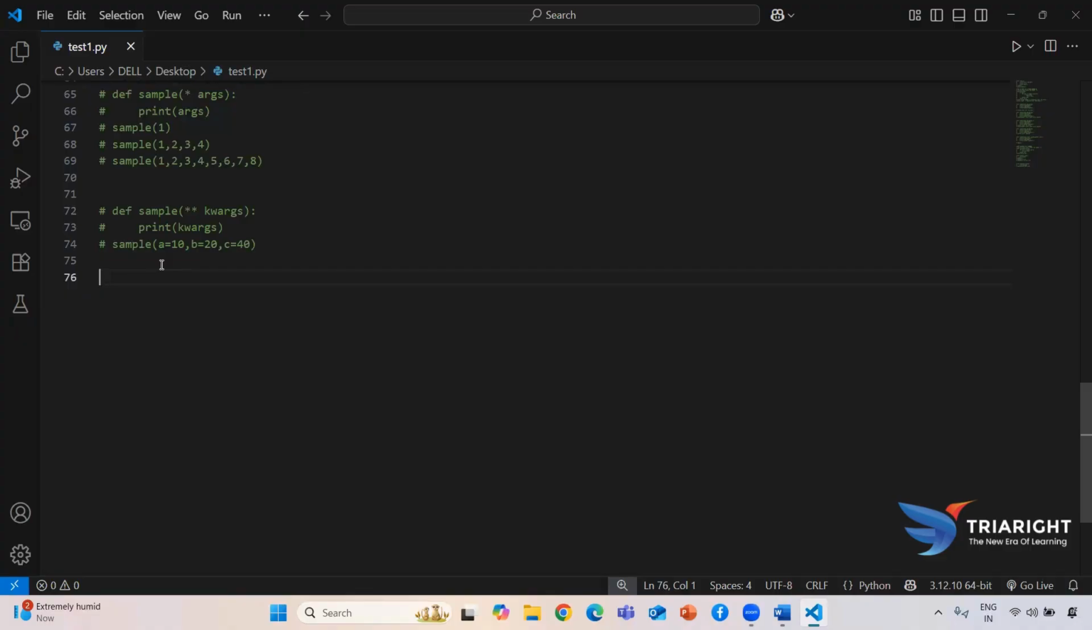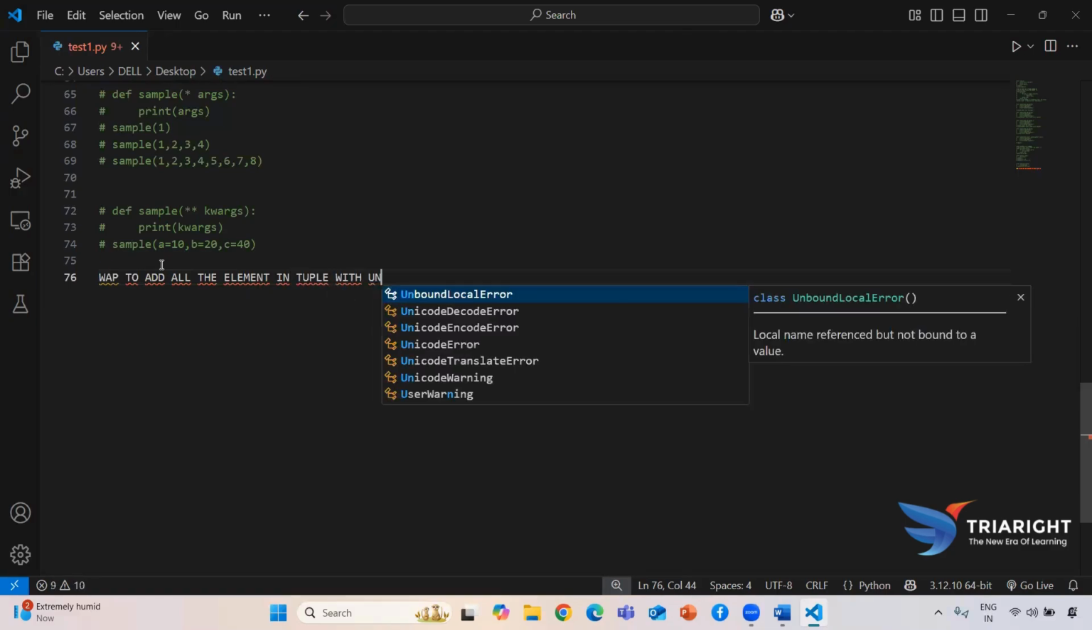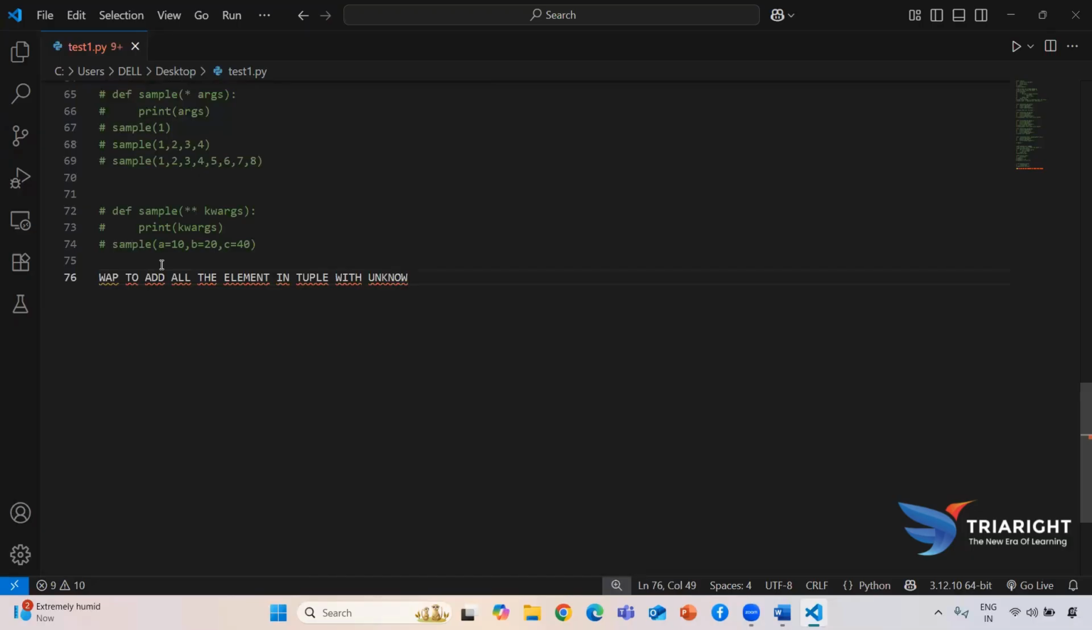So first we are going to write the question. Write a program to add all the elements in a tuple with unknown length. Means as of now we don't know what length to expect from the user, but we need to create a function that can take any number of inputs, run over every input, and produce an output.